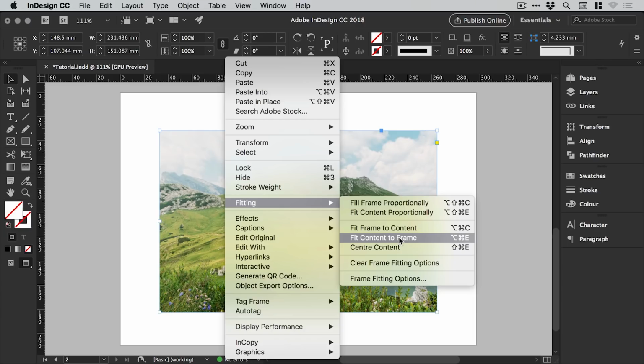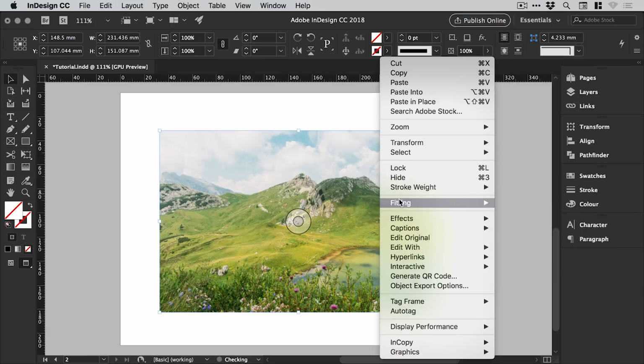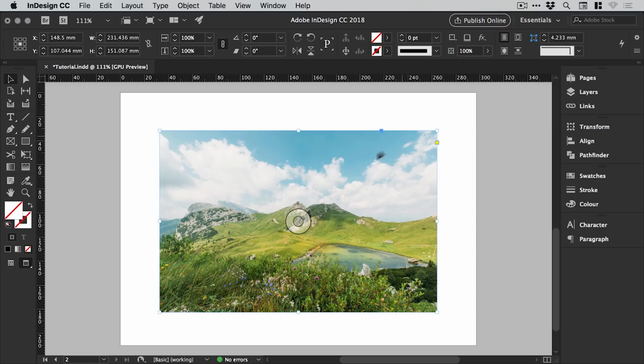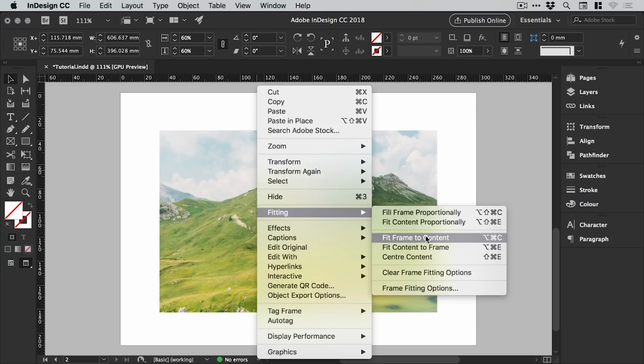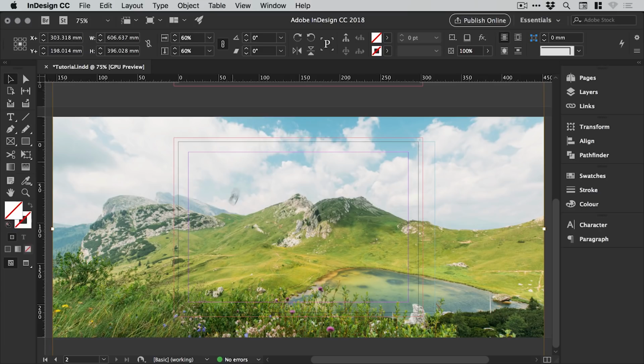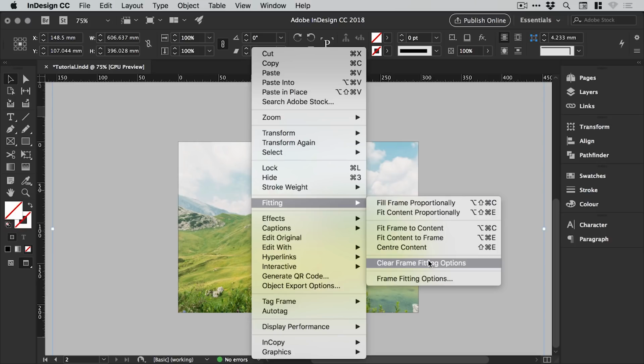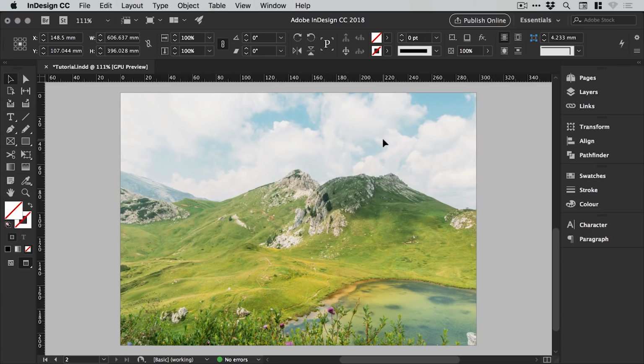We can have our content define our frame. So let's click this one. And you can see it fits the content to the frame, or we can have it fill it proportionally. Or if we go and adjust the crop, so we'll zoom in loads and right click again, and we'll have fit frame to content. The frame then becomes large to fit our content. Or you can right click and go fitting and clear frame fitting options, and it will remove everything altogether back to when you first imported the image.